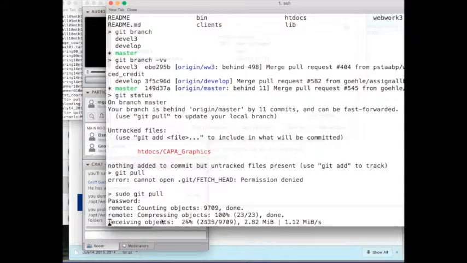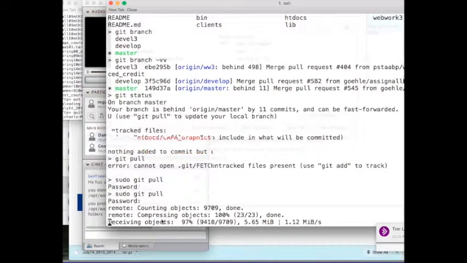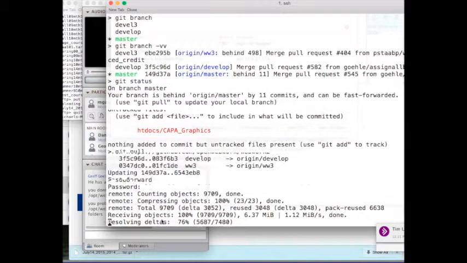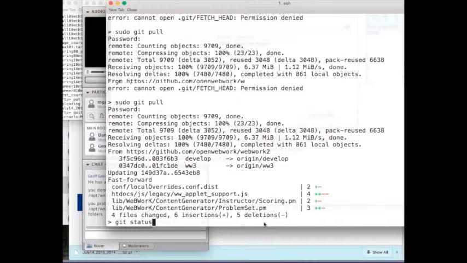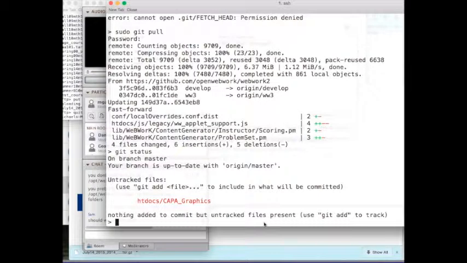And it's now downloading the 11 changes that have been made to master. And here I can see what's happened. There were some changes to the overrides. There were some changes to this file, those files all had little minor changes, it wasn't a huge change. And now if I do git status, I'm up to date. Now, by the way, I haven't restarted the machine, so of course none of these changes have taken effect.